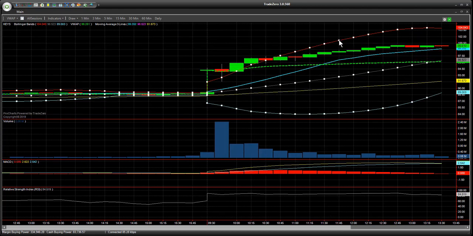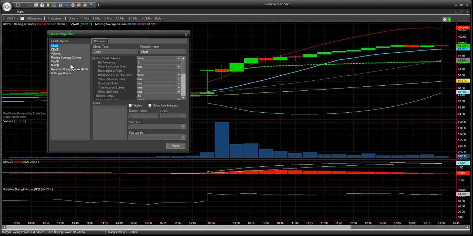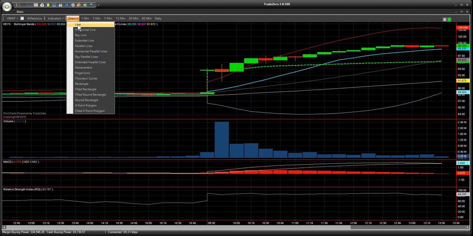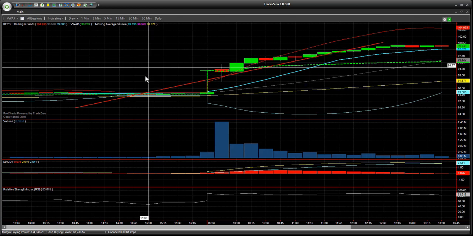And again, if you want to change any of the properties, just click on the specific study, double click on it. It's going to bring up the window for you to go to that particular study and then make changes as far as the period, pen style. Also, you can change color, etc. Also, on the platform, you have the ability to draw horizontal lines, ray lines, extended lines. You also have retracement. So let's take a quick look here at a line. See that we can draw a line on the chart.